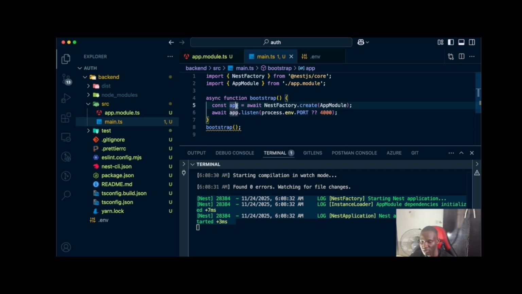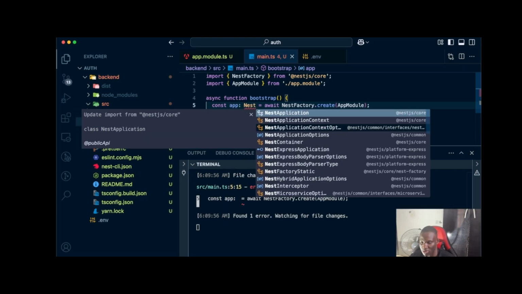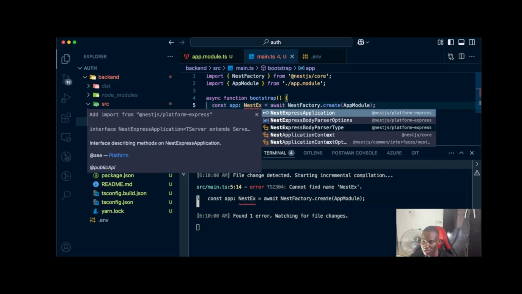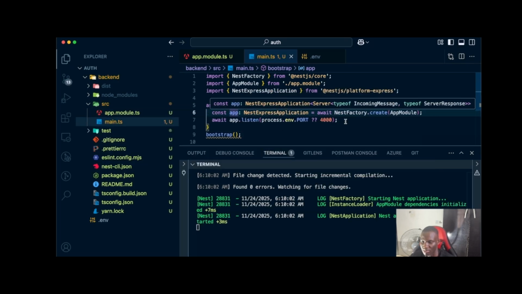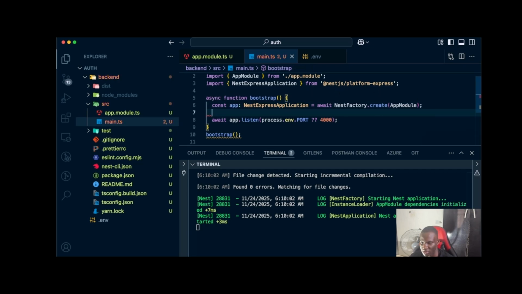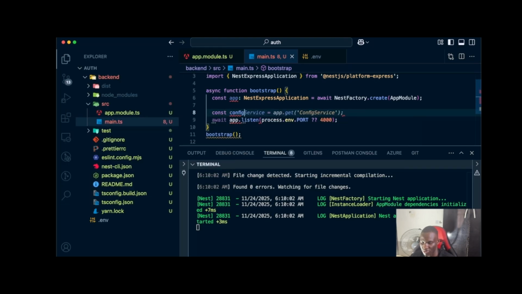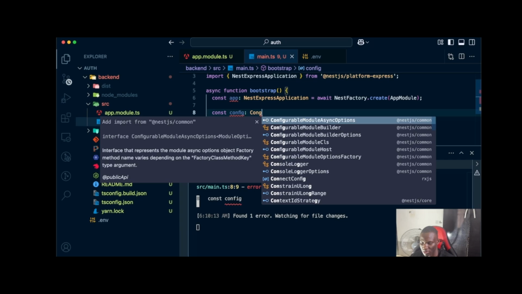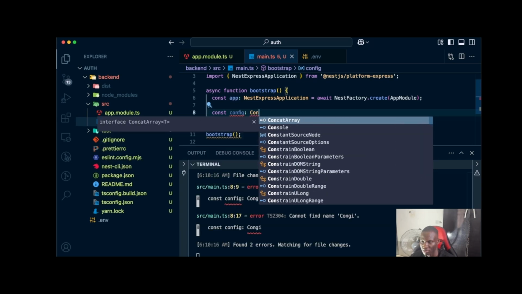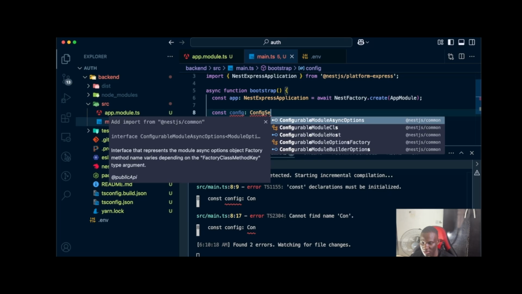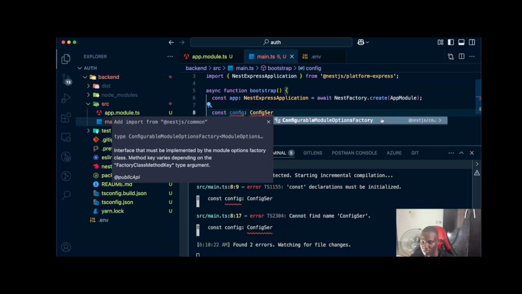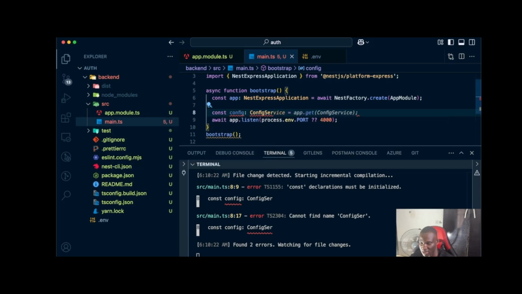Before that, let's just give this a type so that we know what exactly we're working with. So this express application, that's the type for this app. And right here we can go ahead and import the config service. So let's do const config service. Okay, we don't have the config service right now, so let's go ahead and install that from the NestJS common. Let's go ahead and do that.